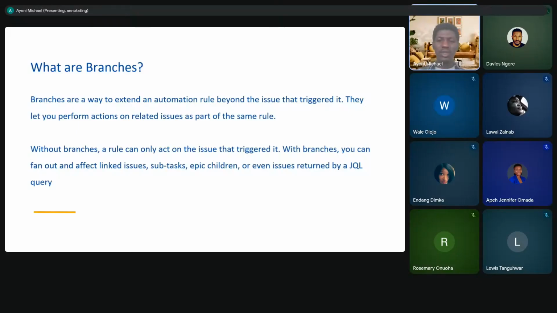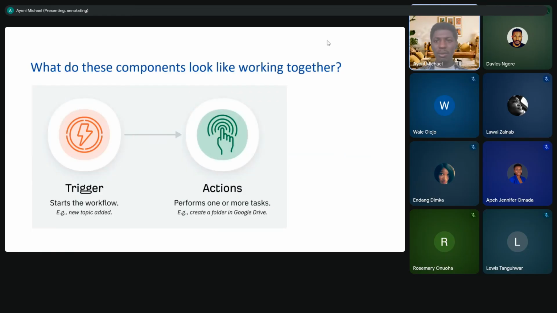Not so related, using JQL, Jira Query Language, and also have those acted upon. So it's a way to extend your rule execution beyond the trigger issue. In its very, very simplest form, an automation works with basically a trigger and an action. What this means is you don't necessarily have to have a condition, depending on the context.